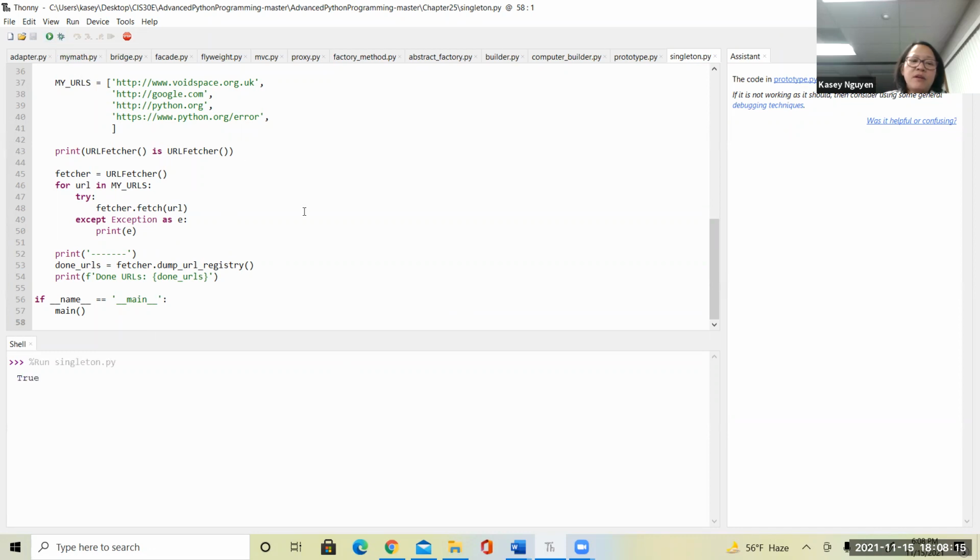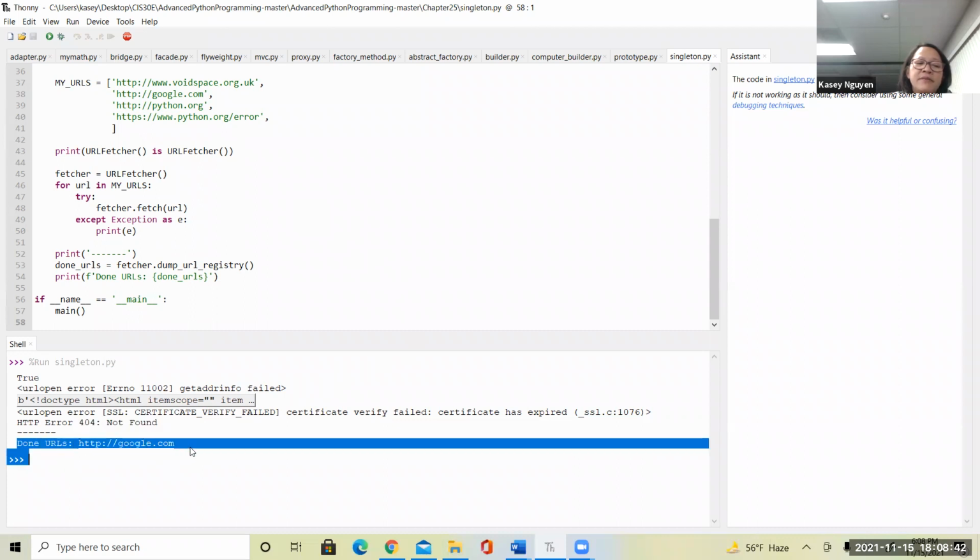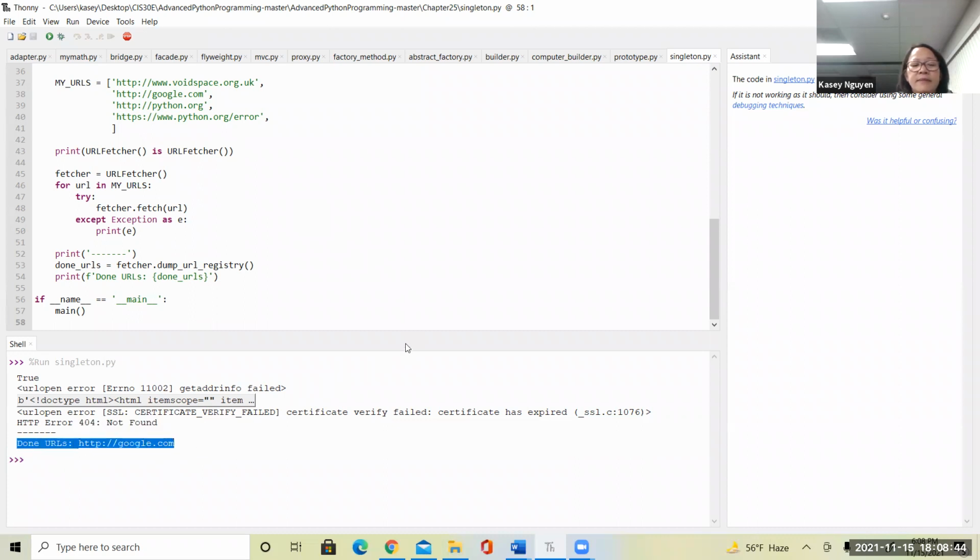So we are going to run this. It's going to take a few seconds. So we do see some errors, right? And then we're getting a 404 where it didn't find one of the URLs. And then it printed for us the done URL for Google. Okay.